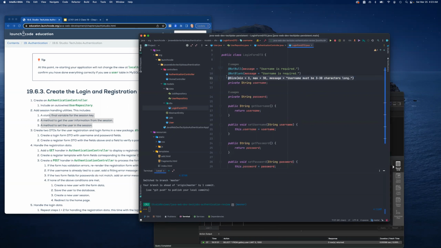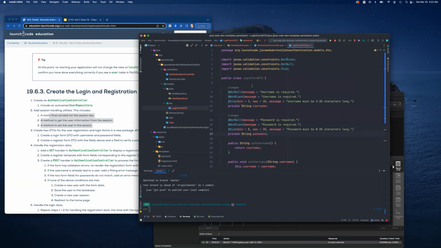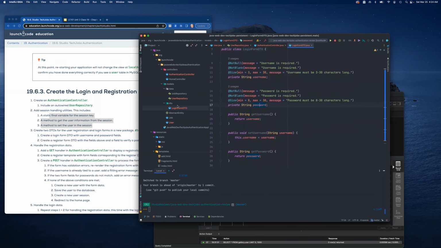And then let's use this same group here for password, but I'm going to, of course, change everything to password. And I'll make this like 8, because 3 would be too short for a password. So that'll do it for this DTO. We now have a good structure for these two fields.